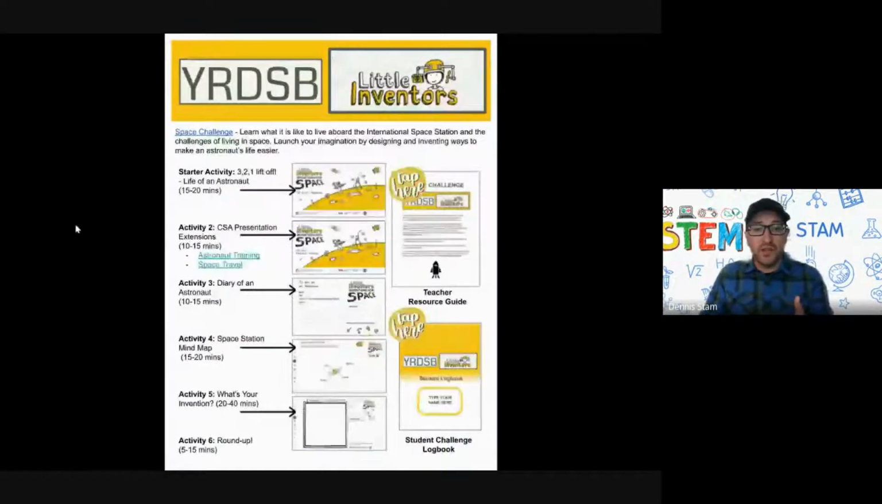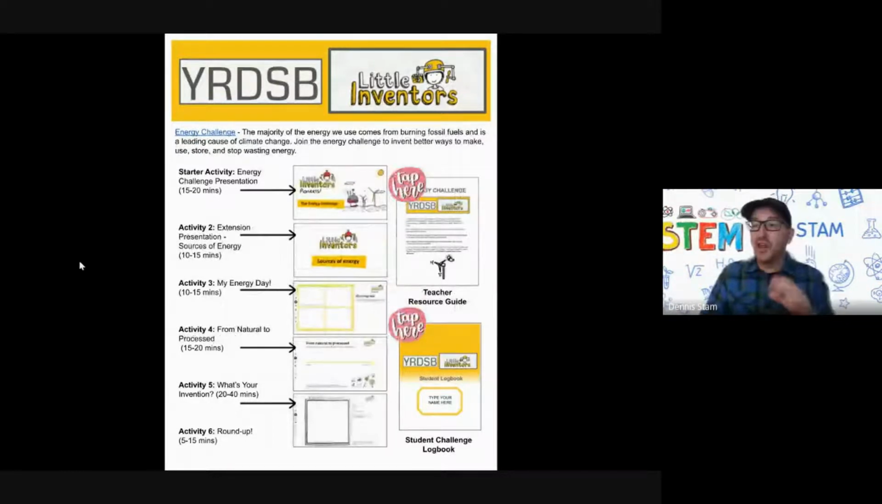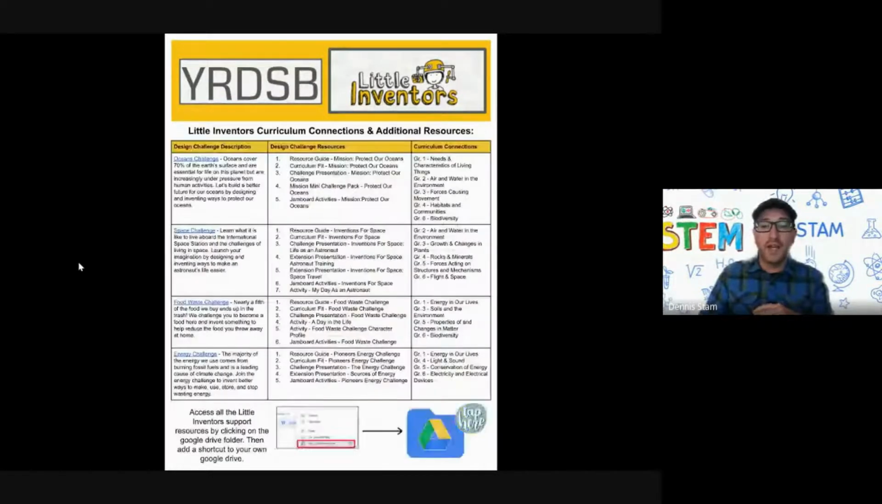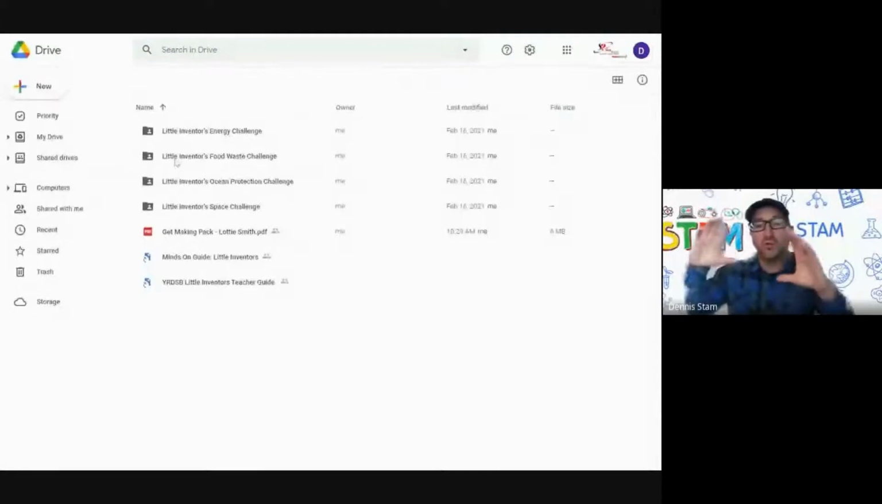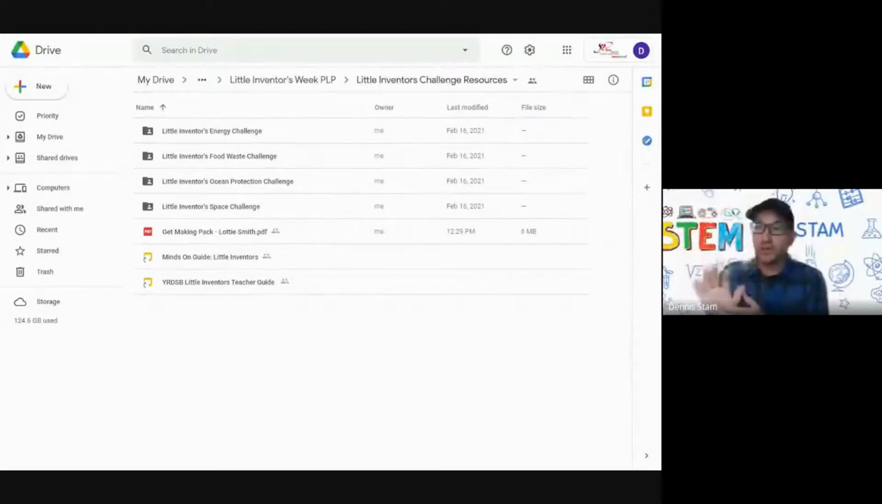So here's the space challenge, same format, food waste challenge, same format, and then the energy challenge, same format. And then we've pulled it all together into this little chart. If you ever want to see some of the curriculum connections, they're all here. And this is probably the best part of it. You want to click on this Google Drive folder. All of the resources we've kind of curated and put into a Google Drive that you have access to.